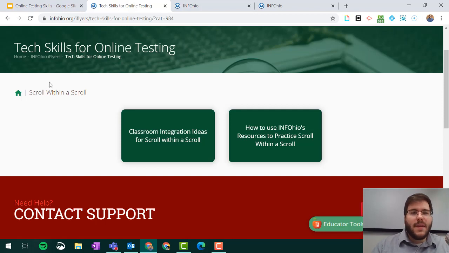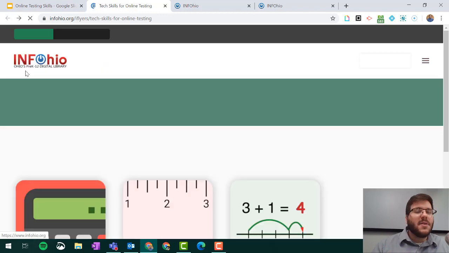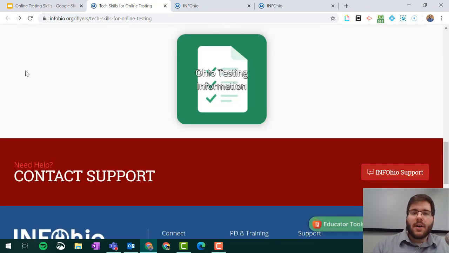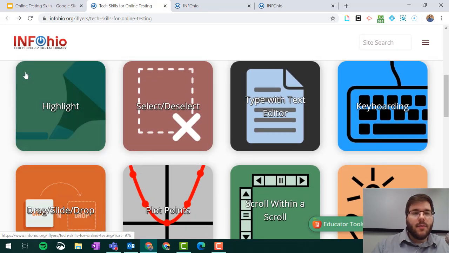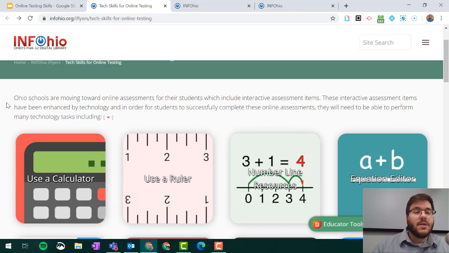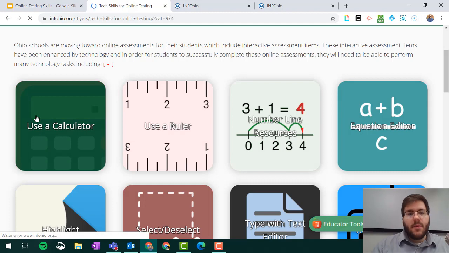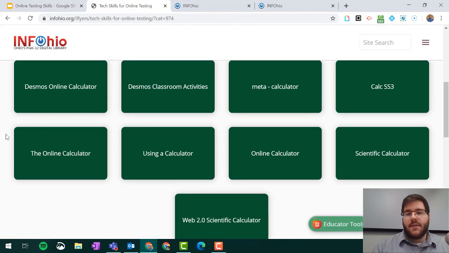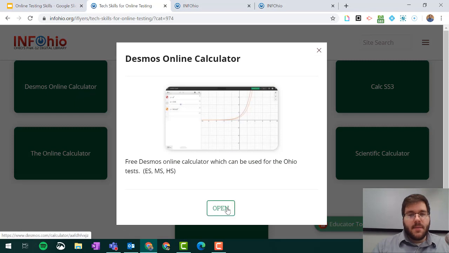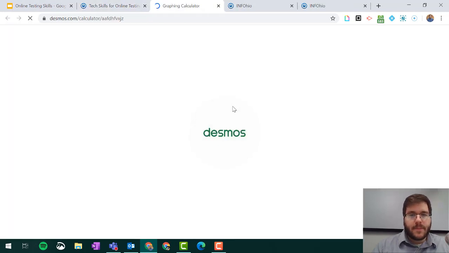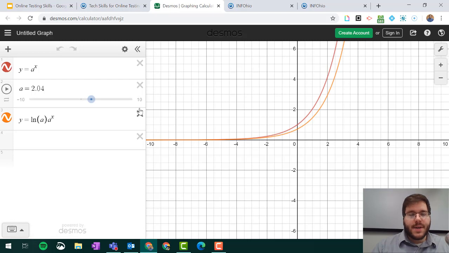A lot of these tech skills aren't terribly difficult or high level, so it's going to apply more to your younger kids, but you may want to review some things real quick for your older students, just so they are familiar with the types of questions or the actions they're going to be asked to do. Some things are a bit more specific, like where to find the calculator on the actual tests, and then how to actually use the calculator. If we go into the Desmos calculator, we'll have their example in here.